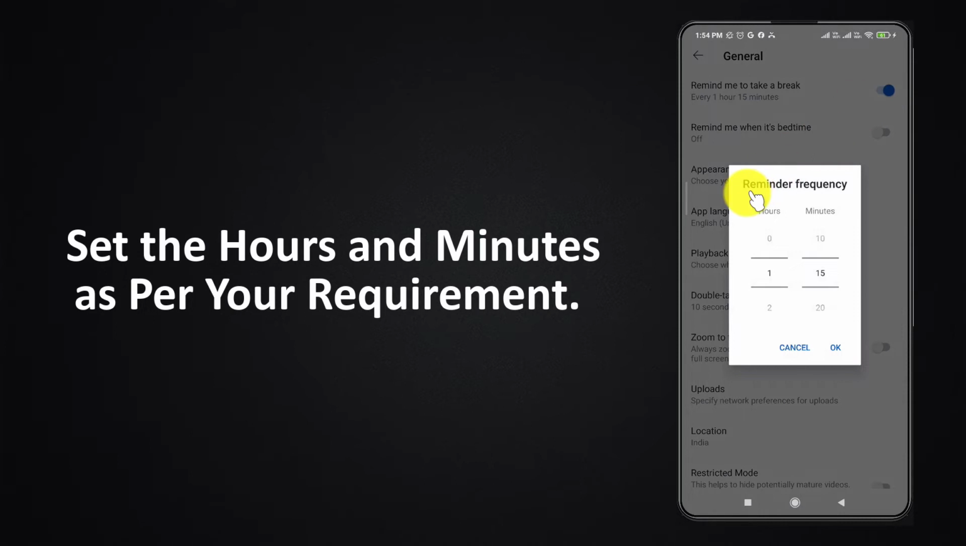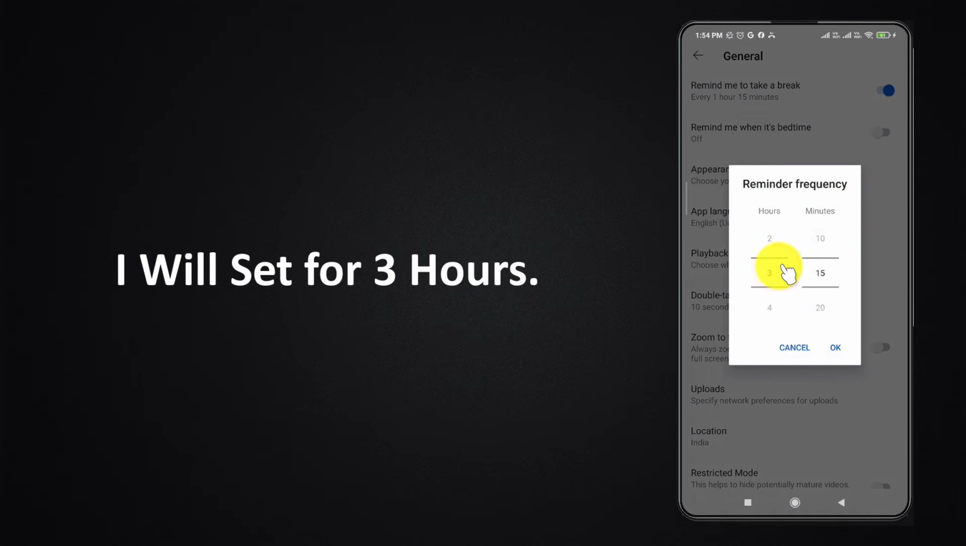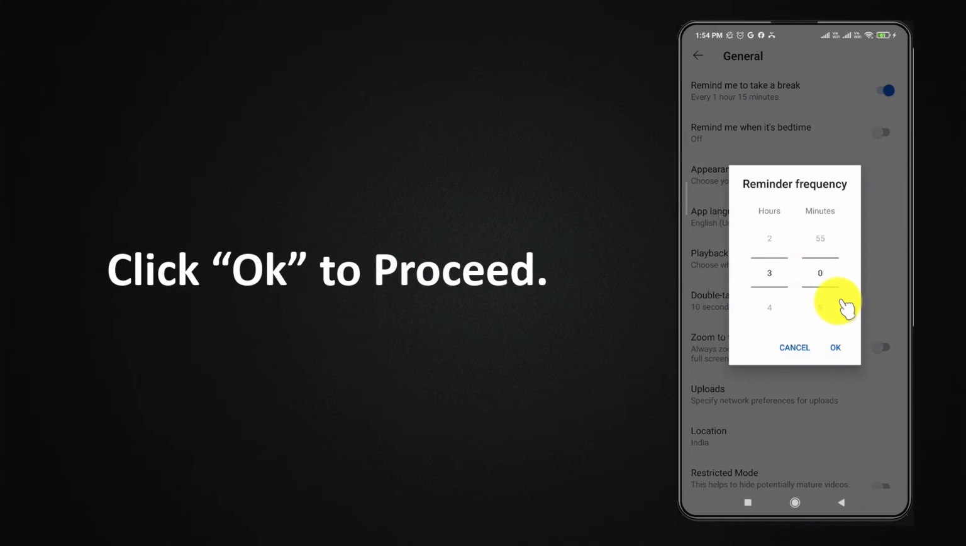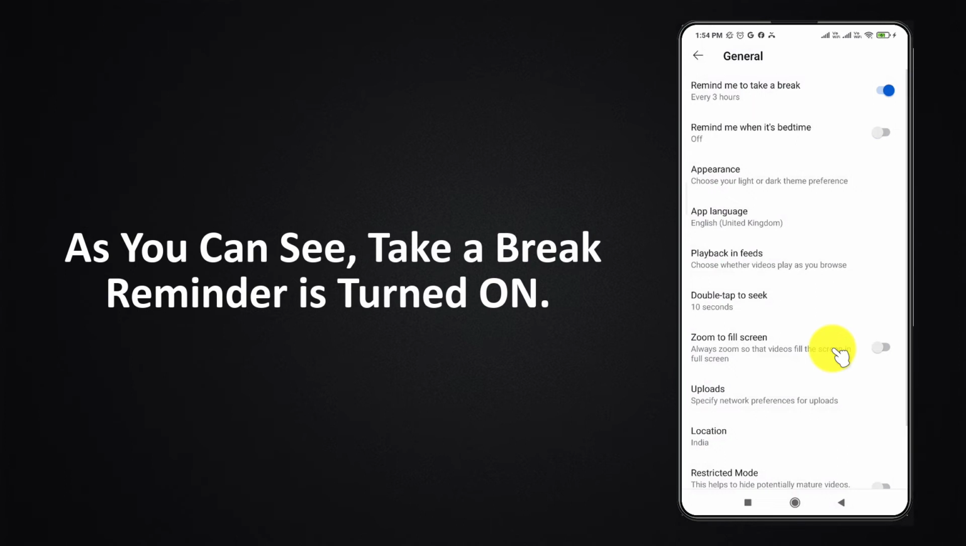Set the hours and minutes as per your requirement. I will set for 3 hours. Click OK to proceed. As you can see, Take a Break reminder is turned on.